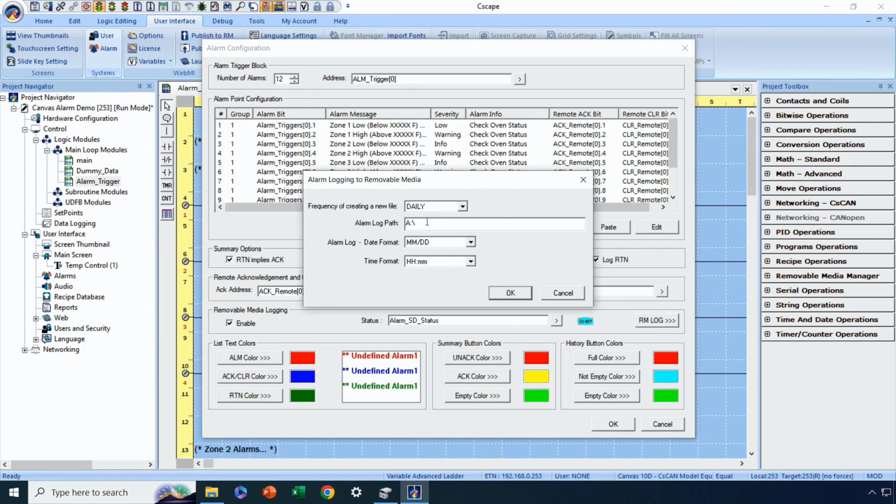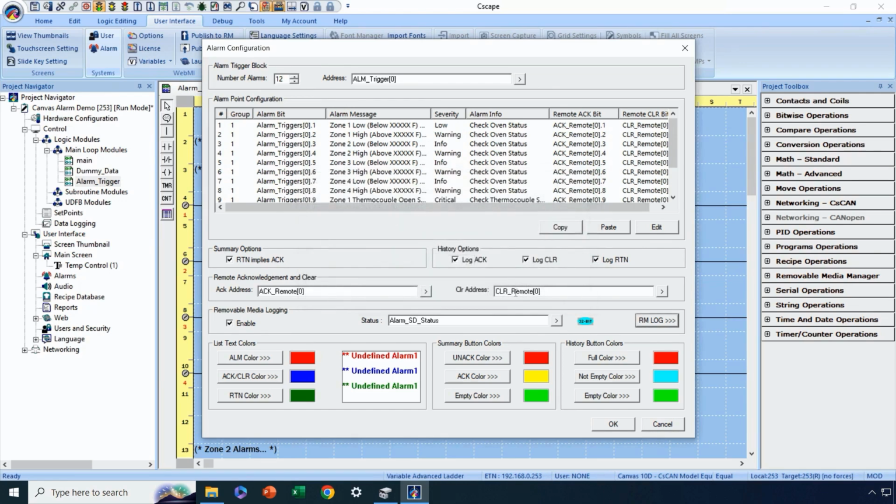This will be A:/ if you are logging to a SD card or micro SD card, and B:/ if you are logging to a USB card. You can also put a subdirectory here instead of the root directory of the A or B drive. We have decided to put this in SD under the root directory. Under removable media logging, we also have a status variable. This is a 32-bit variable, which we can use to look in the help file to see the details for the status.